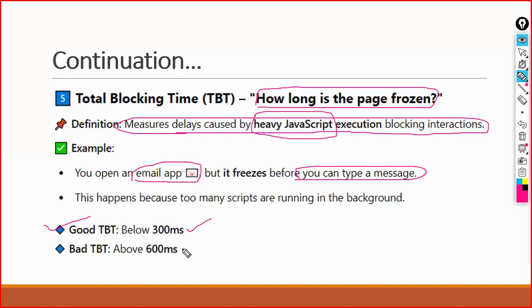If it is taking more than 600 milliseconds, then I can say it is a bad total blocking time. And we need to again work with developers on this part, and we need to try to reduce the JavaScript size and everything by doing some tweaks to that JavaScript.